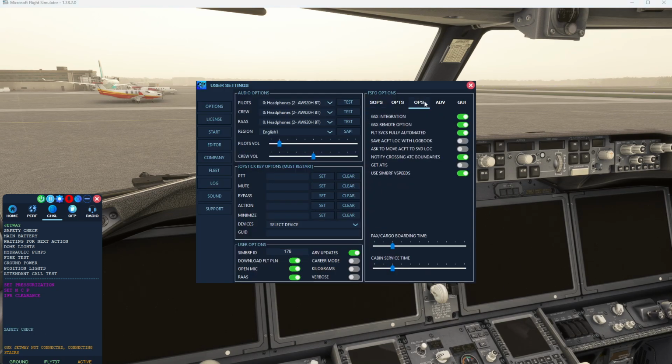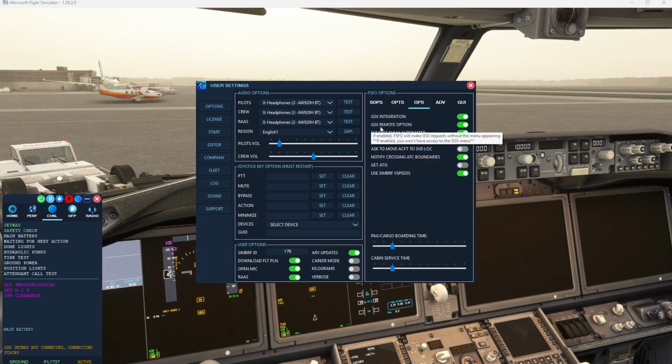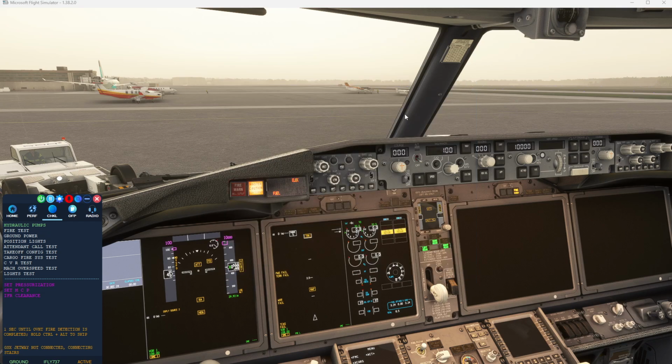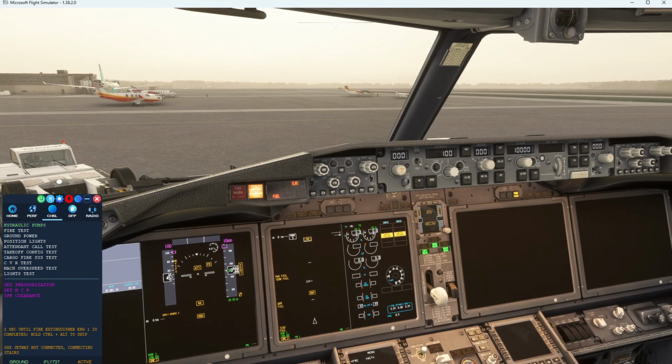That's because I have the GSX remote option enabled. That means no menu, but that also means you don't have access to the menu, but we'll talk about that in just a little while. How can you regain access to that? If you do not have the GSX integration turned on, what FSFO would do is just use the Microsoft Flight Simulator's embedded tools.